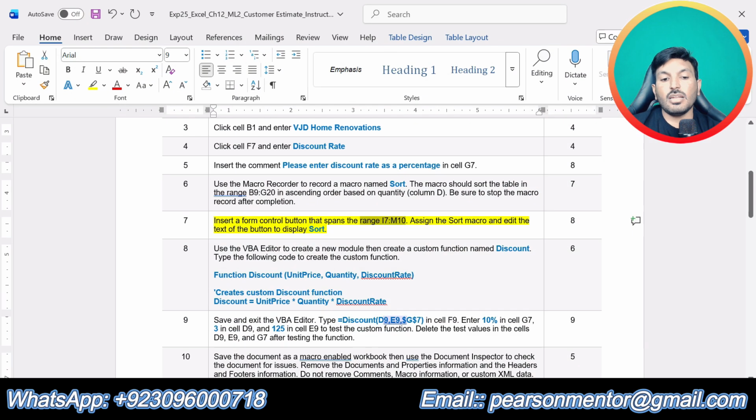So that is all about step number 7, where we were supposed to add a button to the worksheet. So now we are going to do next step, that is step number 8. Use the VBA editor to create a new module. Then create a custom function named discount. Type the following code to create custom function.